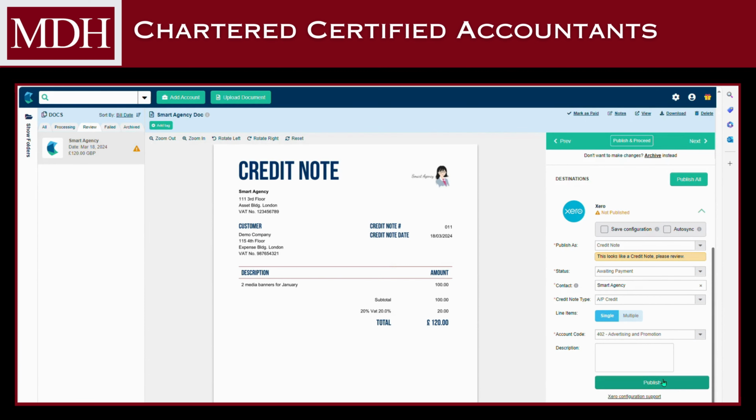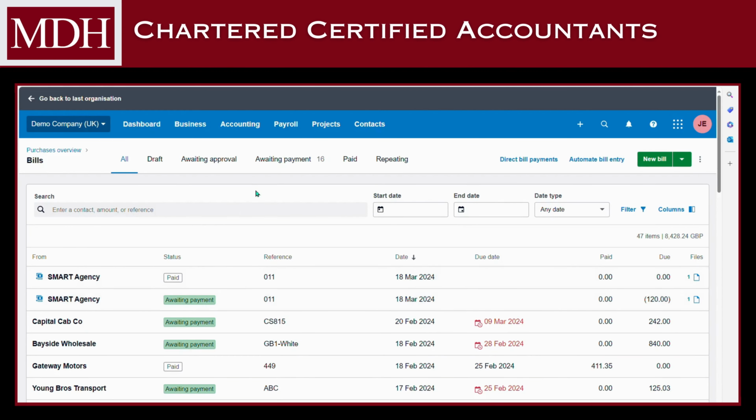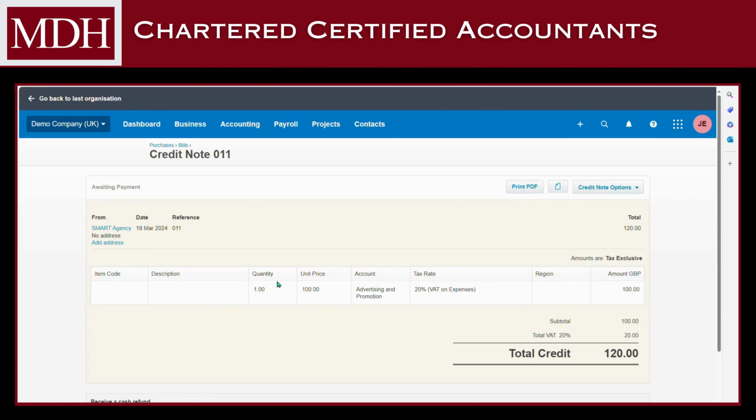Once published, navigate to your Xero account. Select Bills to Pay from the business menu. It can now be found on the Awaiting Payment tab. Open it and make any necessary changes to the details.